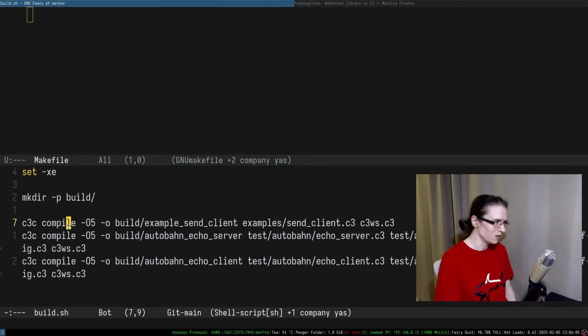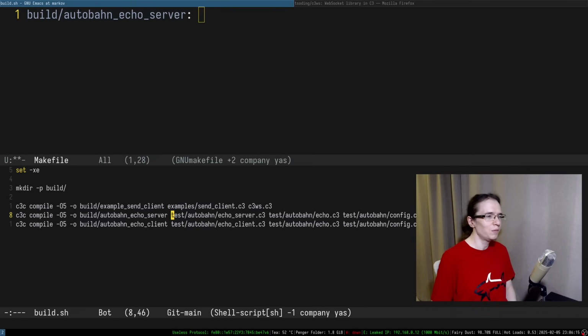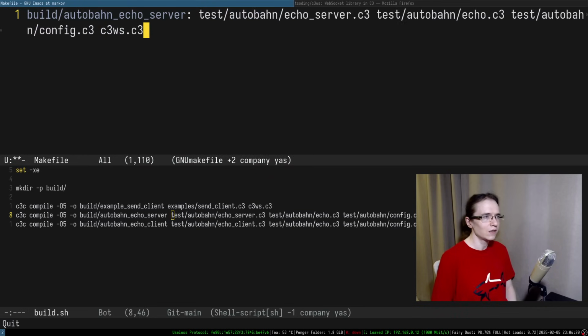We'll see. Our main target here, I would say, is probably the Autobahn Echo server. That's basically the asynchronous server. It depends on a bunch of things, right? It depends on all of these things.